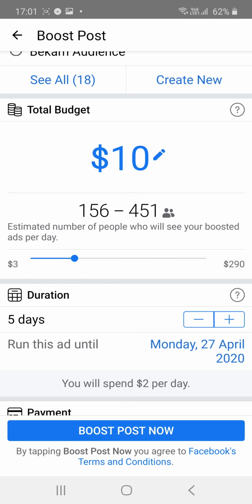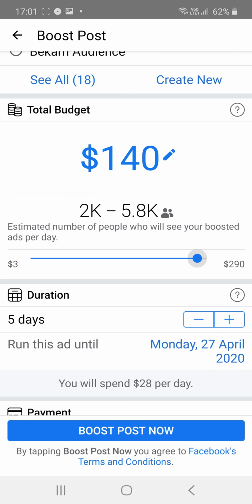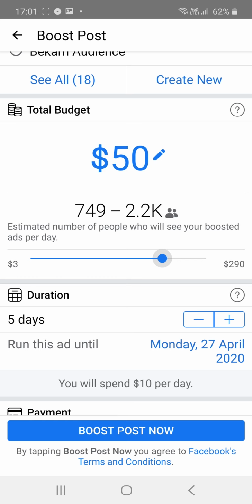In my opinion, it's a very good minimum, but in this case you have to look through here. 10 dollars over 2 days means it's only $2 per day. So I need to increase it to $10 a day. So it should be $50. Where is it? $10 per day.